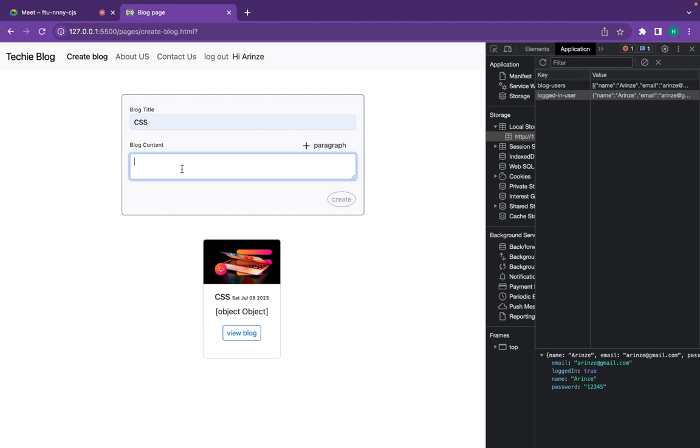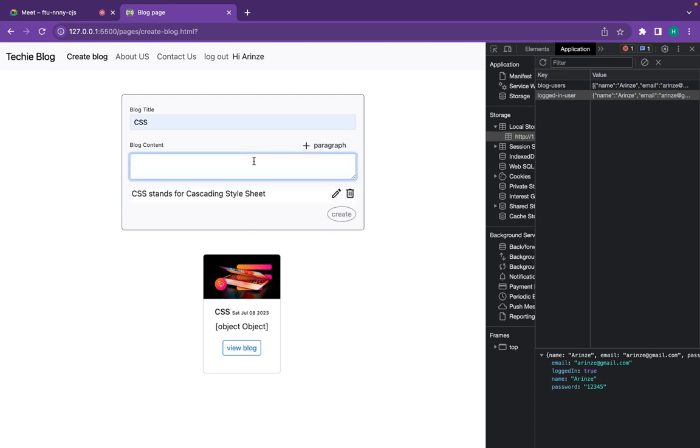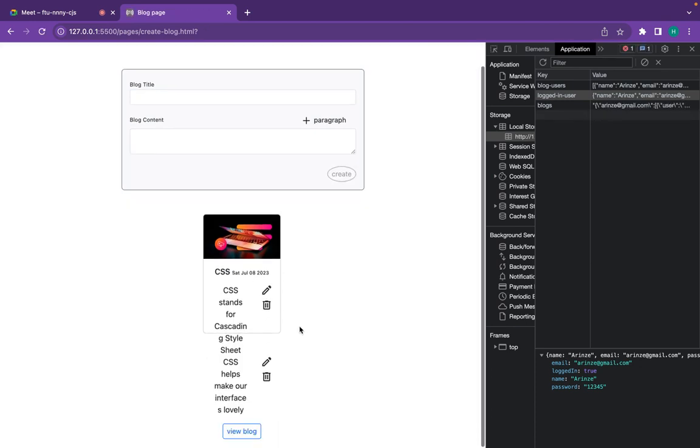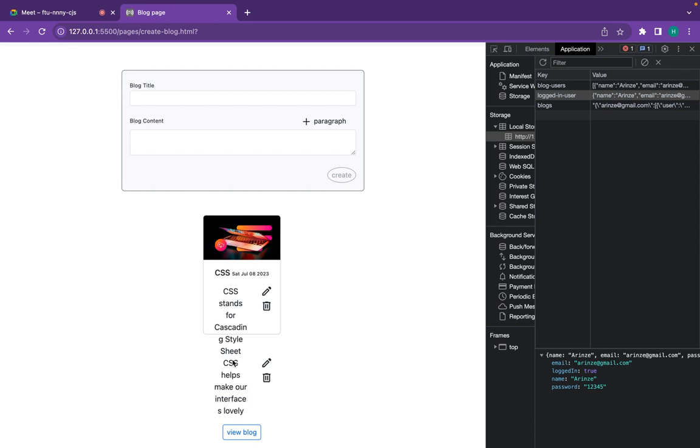CSS. Talking of CSS. CSS stands for cascading style sheet. CSS helps make our interfaces lovely, right? Yeah. So this should post work now. Try to make this guy fix.